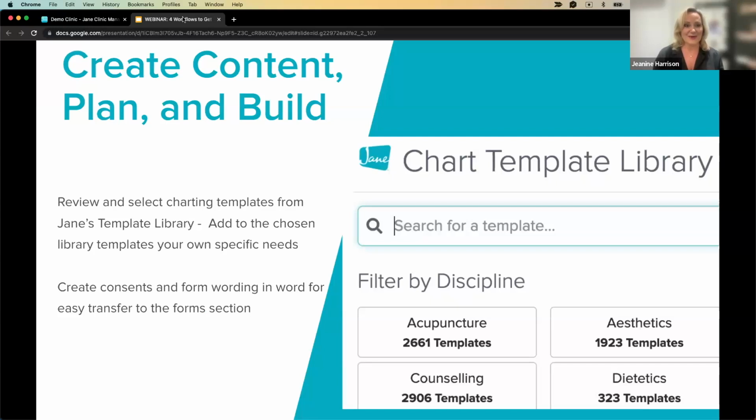So now we're going to do the good stuff. We're going to gather that content, plan it out, and build it. So review and select the chart templates that you want. No sense reinventing the wheel. You may have some templates, but Jane also offers these templates. Somebody else has created it and they've put it out on their template library, and also consents and forms and wordings and things like that that you may be able to pull in. And Michelle's going to show you how to do that inside the template library inside Jane.